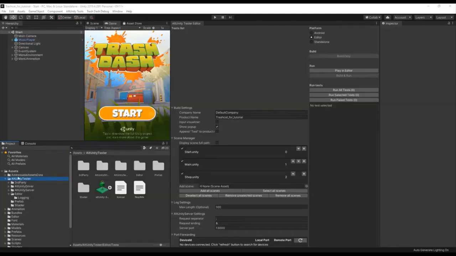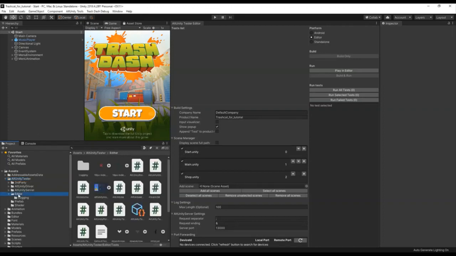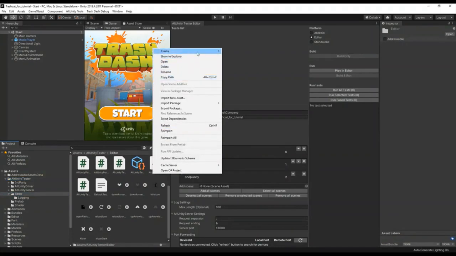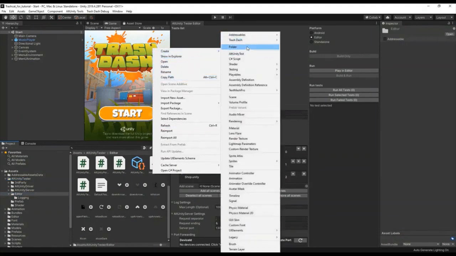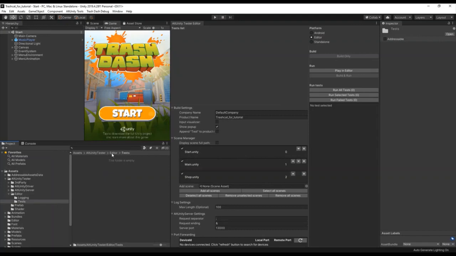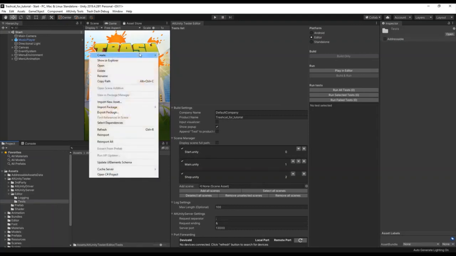Let's try to write our first test in C# for Trash Dash. AltUnity C# driver is already included in AltUnity Tester package. Let's go in the AltUnity Tester to editor folder and create a folder called Tests. This is important. All tests must be under a folder called Editor, like all Unity editor scripts. When we are inside an editor folder or subfolder, the context menu allows us to create a new AltUnity test.